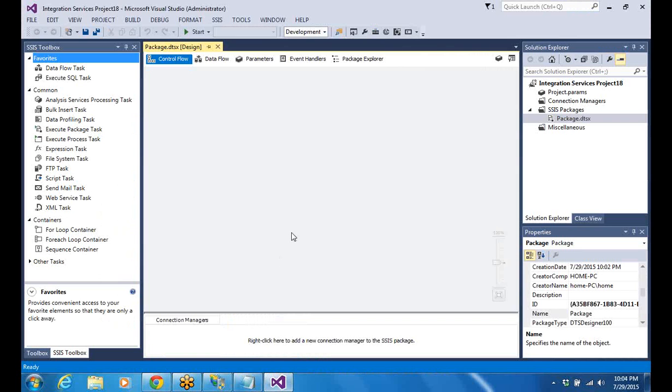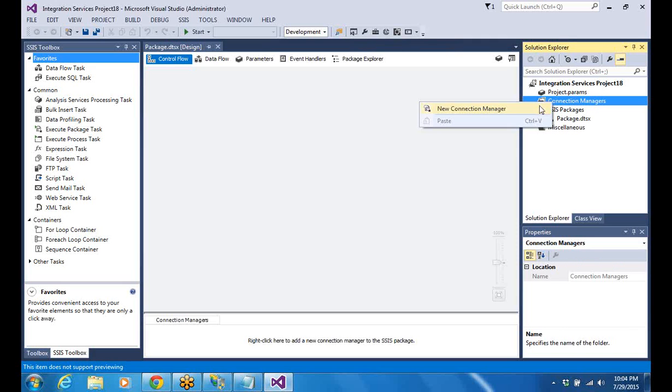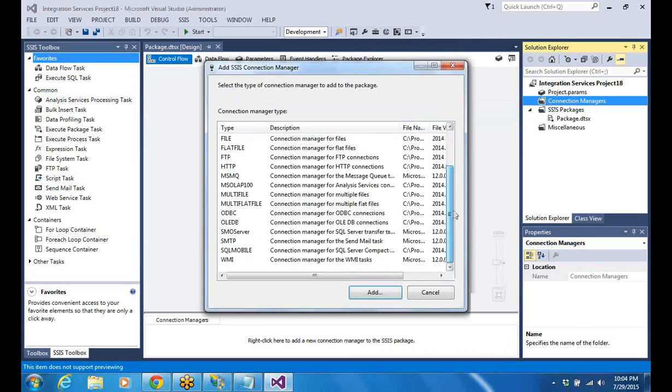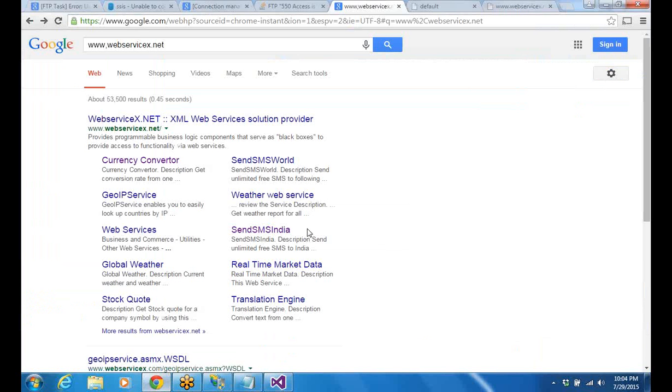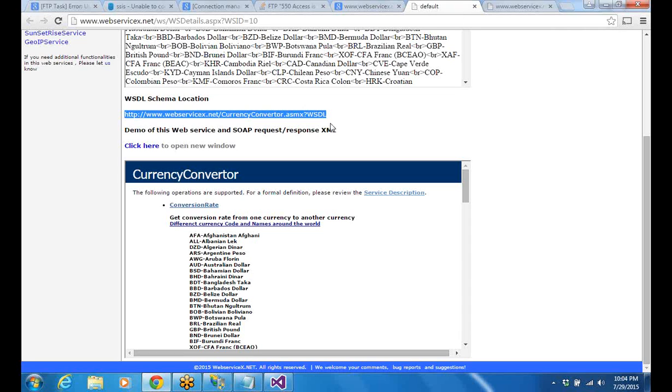Now with the help of the HTTP connection, we can establish a connection here. When you try to establish a connection, you need to specify what resource you are trying to access. Go to connection managers, first create a connection manager here. Right click, new connection manager, take here HTTP. Click on add, followed by specify the URL here. What is the URL you are using there? It is not sending SMS India, it is currency conversion. Click on the very first link here. You can take this URL.